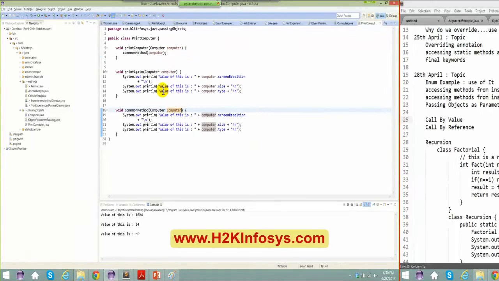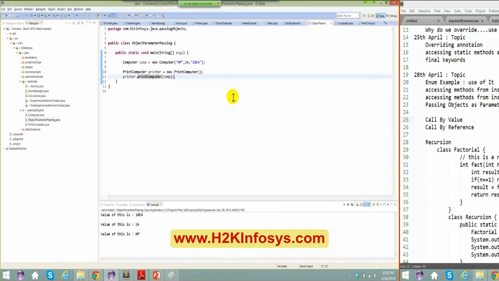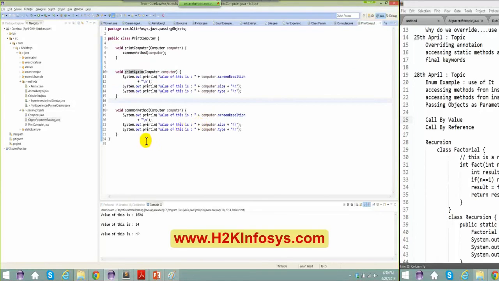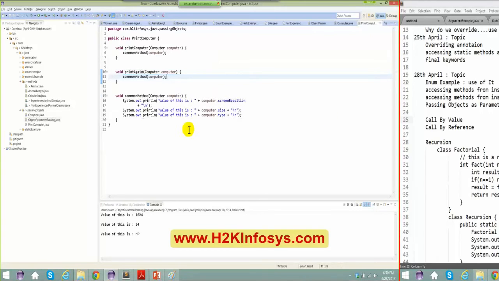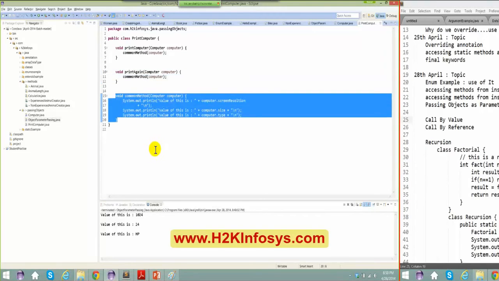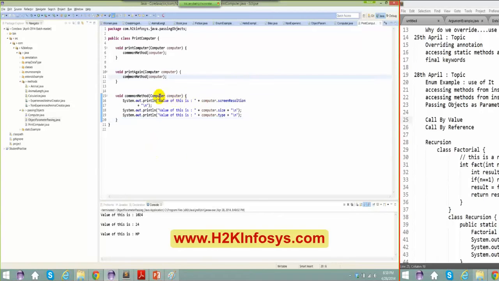Now again from your print again, if somebody calls print again, I'll just say printer.printAgain, and I pass the same computer. Let me pass it as comp. I already have this common functionality, this common method here, so I'll just copy it and paste it here. So already a common method is there. I am just trying to invoke the particular method from here.